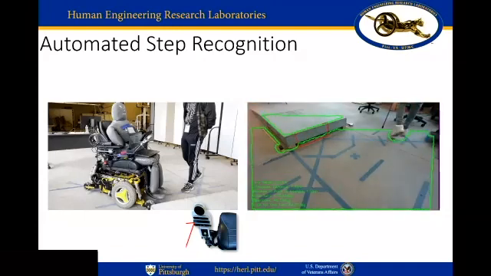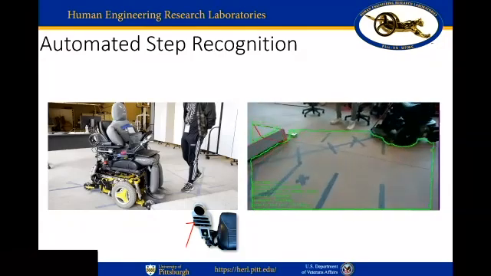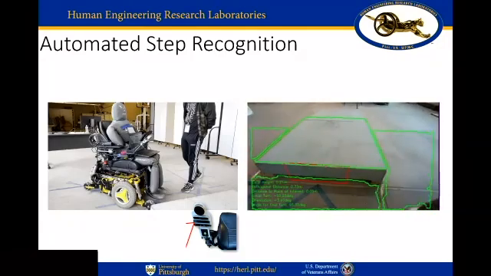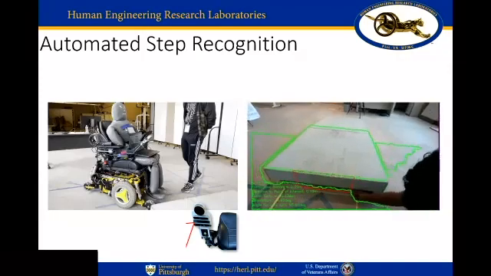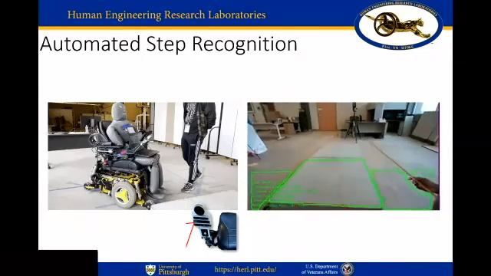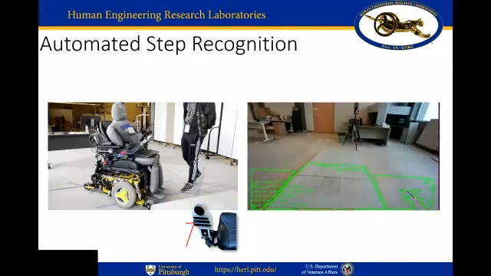The reason why we started to do that is because we had some user feedback about aligning to the curb. Some users found it a little bit difficult, a little bit cumbersome. So that's why we started to do this automated curb recognition, so that as they drive up, all they have to do is click a button and it will be done for them.